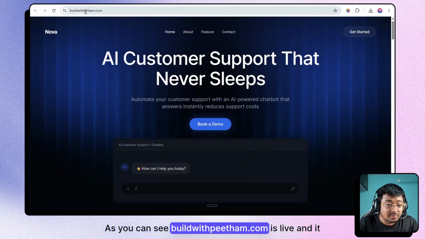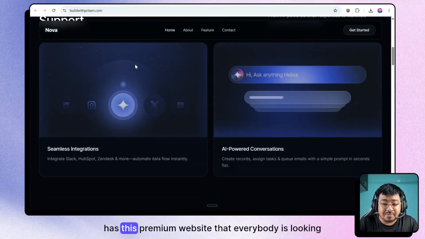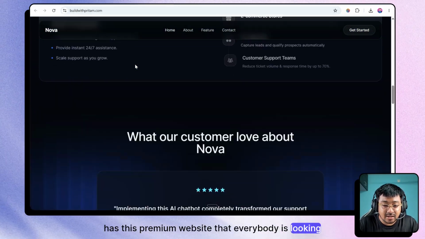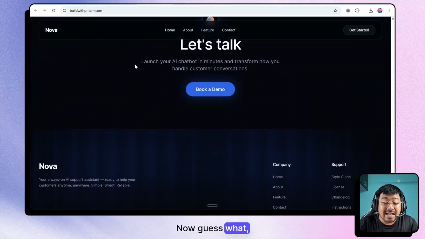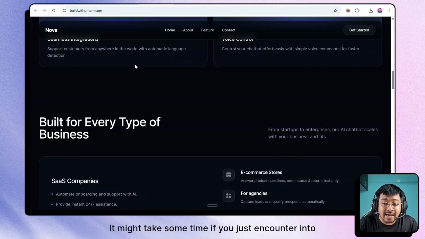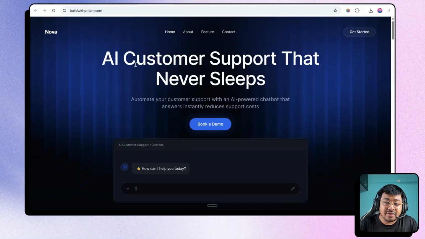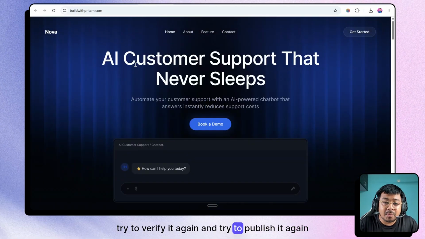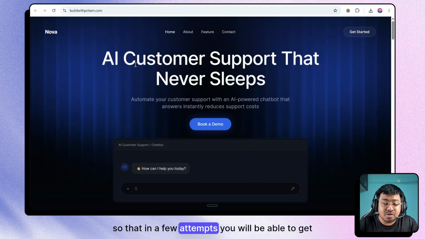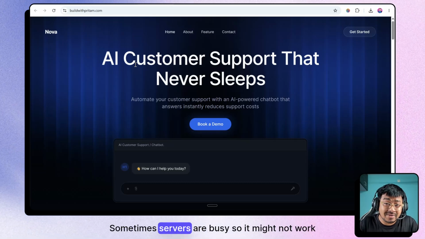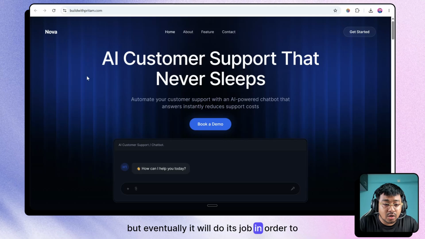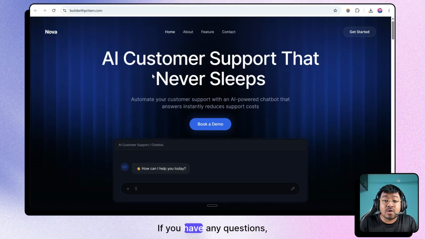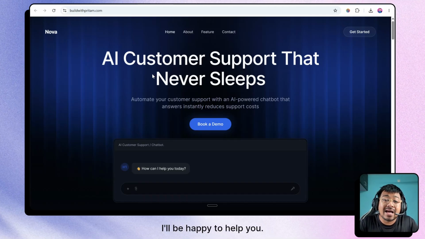As you can see, buildwithpritam.com is live, and it has this premium website that everybody is looking for when they want to create a SaaS marketing website. Now, guess what? It might take some time. If you encounter an error, try to verify it again and try to publish it again so that in a few attempts, you will be able to get there. Sometimes servers are busy, so it might not work, but eventually it will do its job in order to publish a website. If you have any questions, let me know in the comment section. I'll be happy to help you.